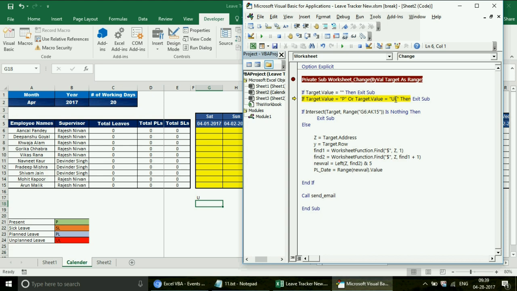We want to send out the email to the manager only if he or she is going to apply for the planned leave, PL. And at the same time, we need to take care that if I'm applying 3 planned leaves, then instead of 3 mails going from my end, only 1 email should go. That is the main target, right? So this line will also, as you know that we have entered here U, obviously this is also the condition which will not satisfy.